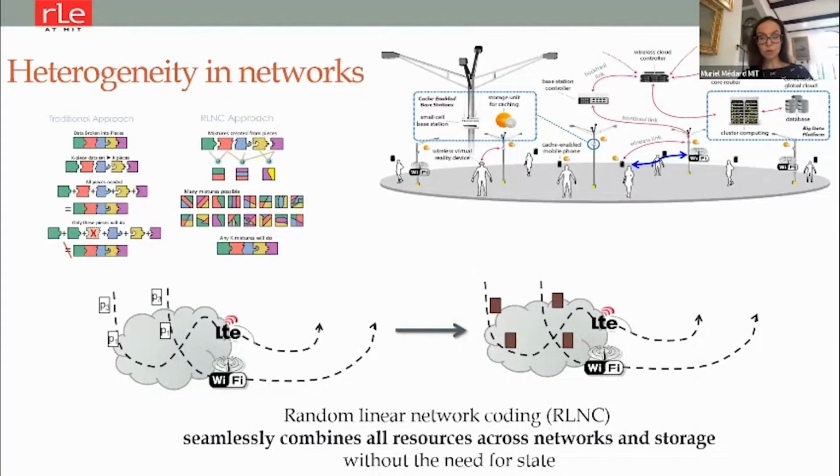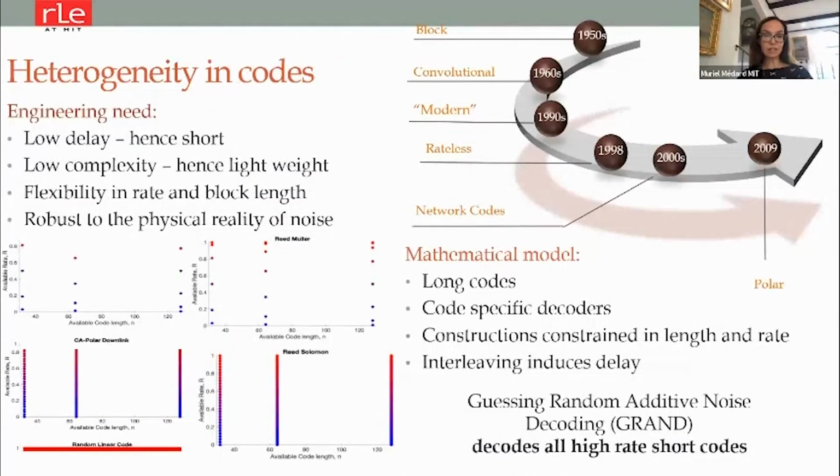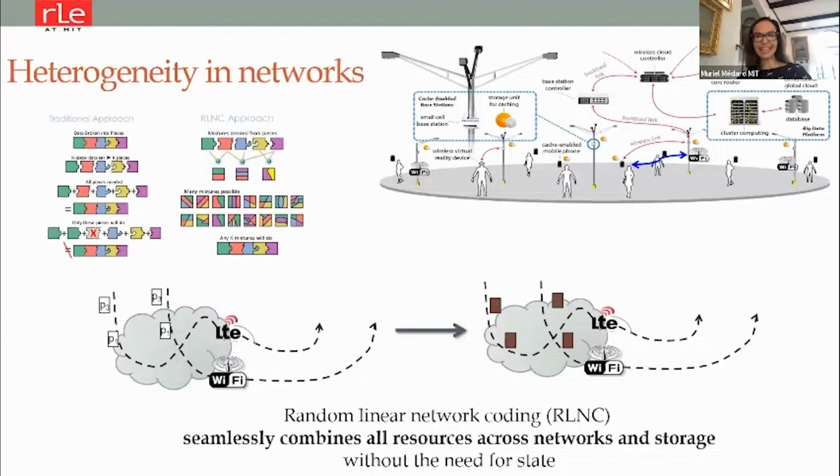Now, why do we use coding? Coding, of course, is used at a physical layer very actively. I'll talk about that in the next slide, but not yet.